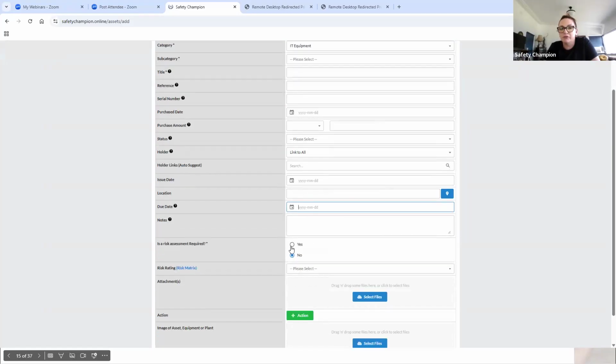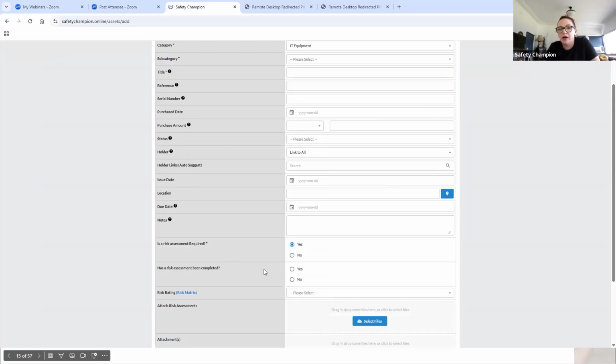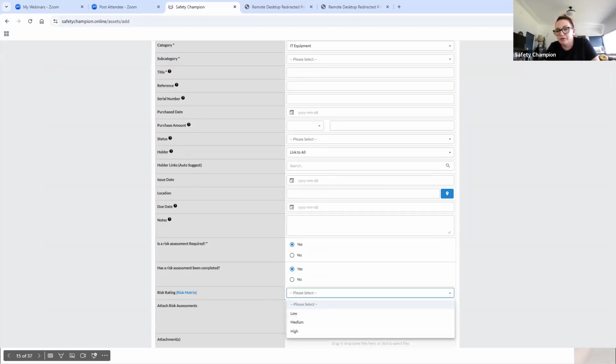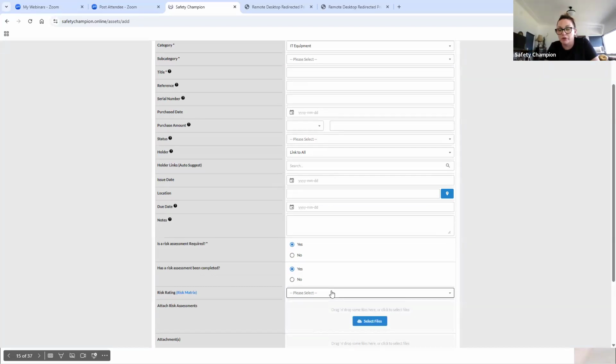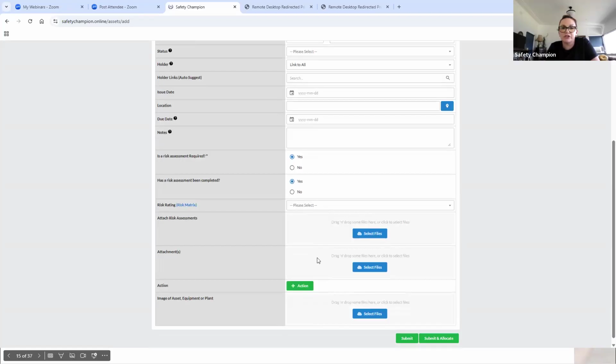Again, if there's a risk assessment required, we are able to upload those files into here. You can refer to your risk matrix, and even these are configurable. So if you've got a more complex risk matrix than what is in here, those drop downs can be matched to your own matrix that you have within your organization.